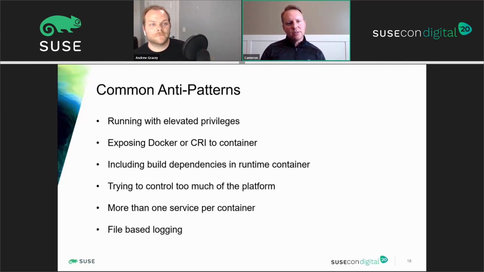Go ahead, next slide. Yeah. There you go. So I want to finish up with some anti-patterns that I've seen a lot of companies, or at least a lot of documentation, suggesting. Some of them make your life easier as a developer or operator, but will end up biting you in the long term because they're just not secure.